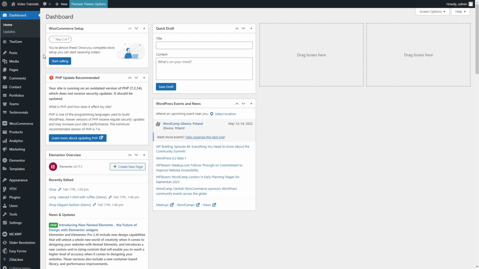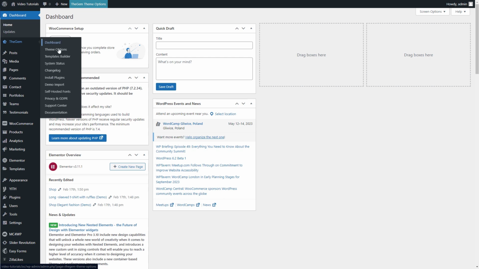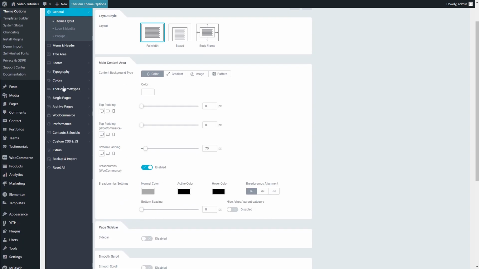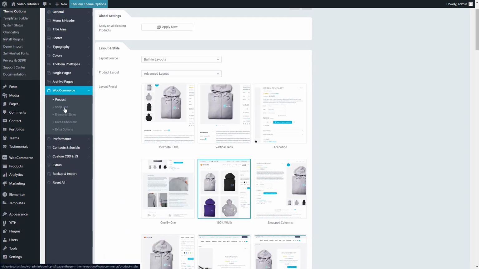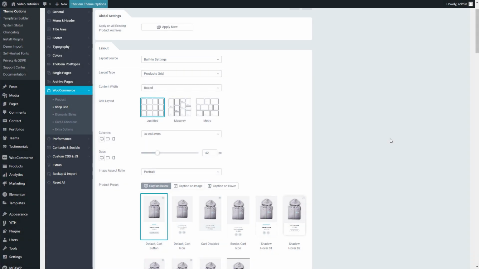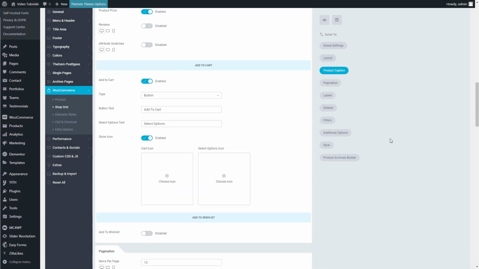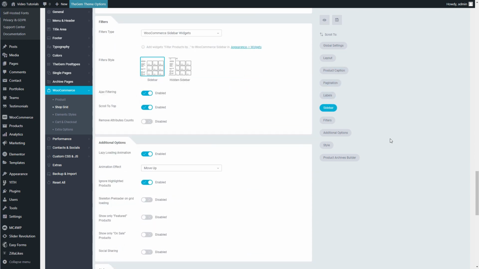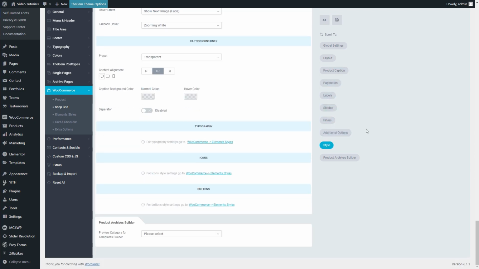TheGem includes numerous customizable pre-built layouts for product archives, which can be selected in Theme Options, WooCommerce, Shop Grid. At the moment, all the product archive pages in my shop have the built-in product archives layout. Let's check my main shop page.